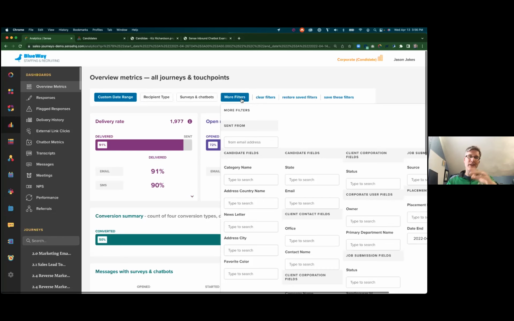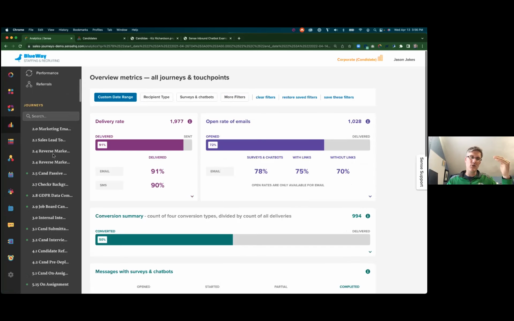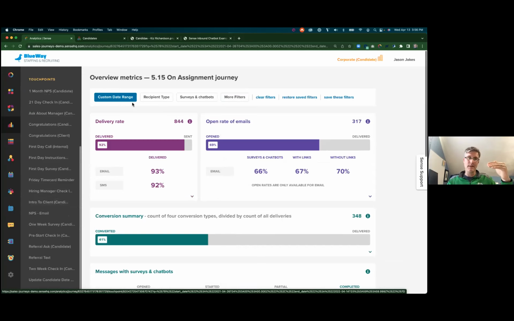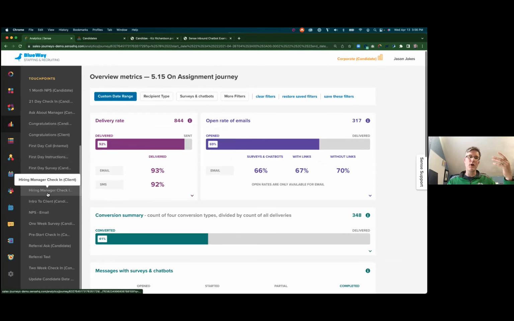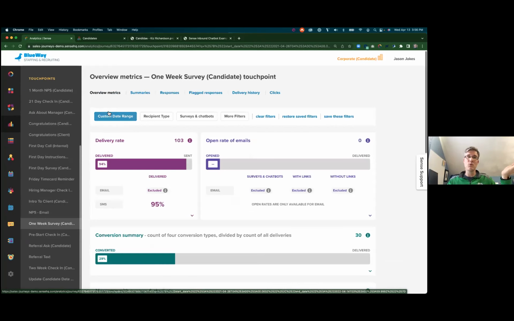And we're also looking at this at the top level. But of course, I'm going to want to dive down. If I scroll down here, I want to see how am I doing against this campaign or this journey? In this case, we're going into the on assignment journey that I started with. And I can see exactly how we performed there. Or maybe I want to go all the way down into a singular piece of communication, like this 1 week survey. And I go into this one because I find it's hugely beneficial to be able to analyze the data, especially when you're sending out surveys.